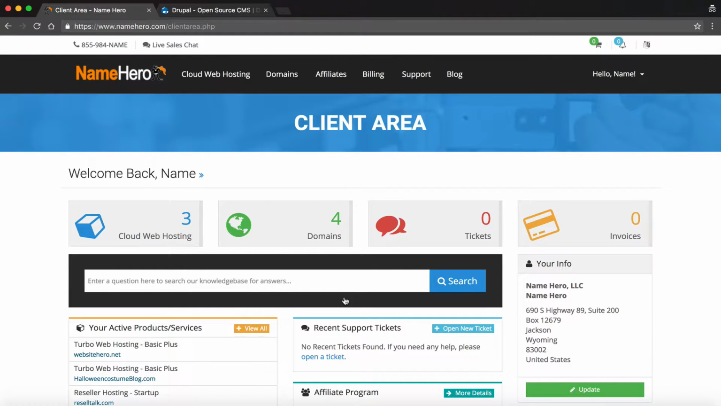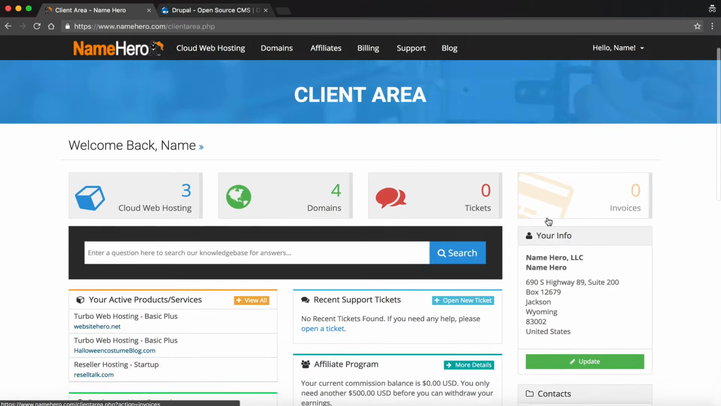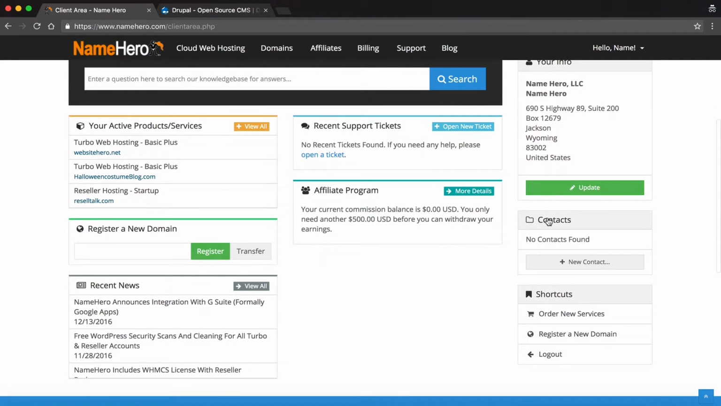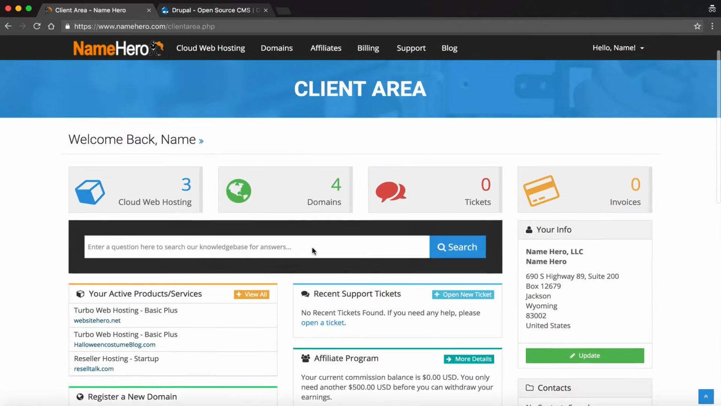Now this is the main page of our client area, and this is where you manage all your hosting accounts and your domains with this. If you need to submit a ticket, it's done in here. You can always view, print your invoices, or pay them. We also have a couple neat little boxes here that talks about our recent news and our affiliate program and stuff like that.